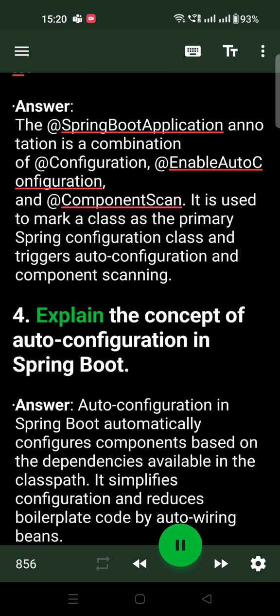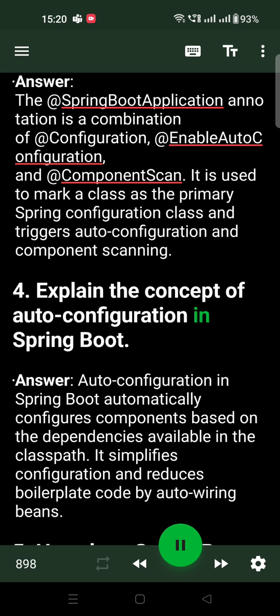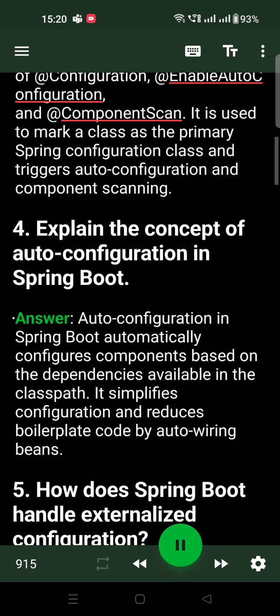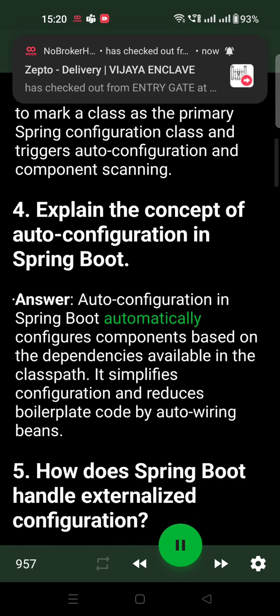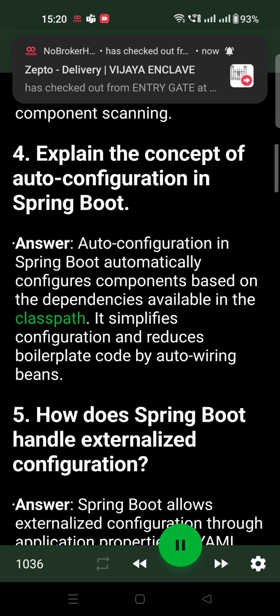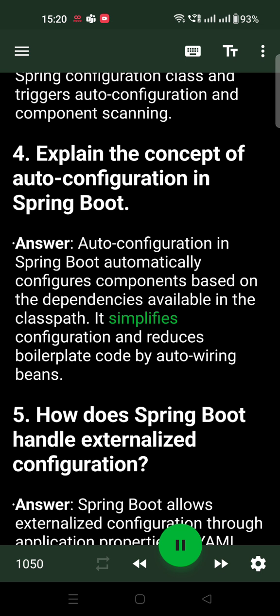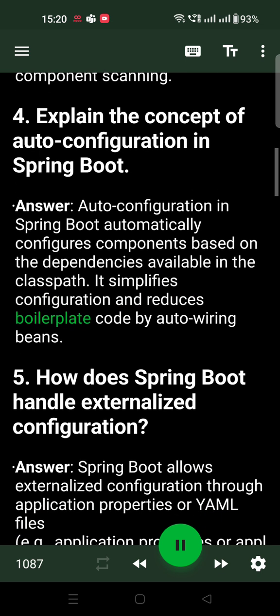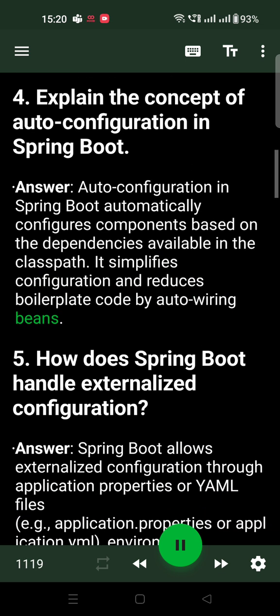4. Explain the concept of auto configuration in Spring Boot. Answer. Auto configuration in Spring Boot automatically configures components based on the dependencies available in the classpath. It simplifies configuration and reduces boilerplate code by auto-wiring beans.